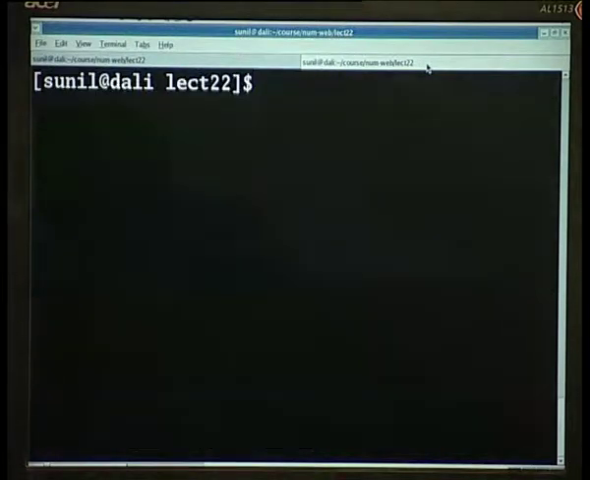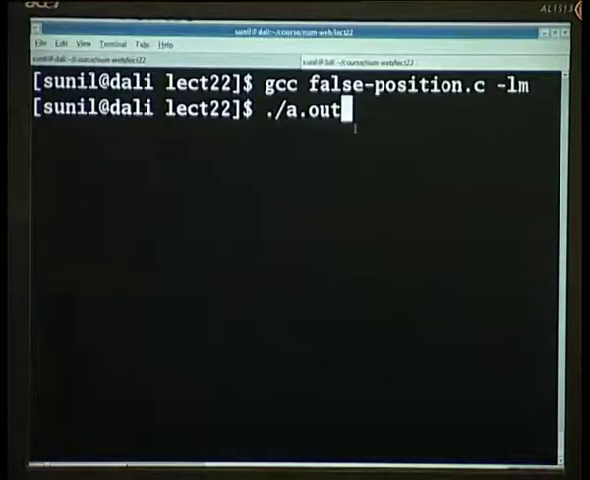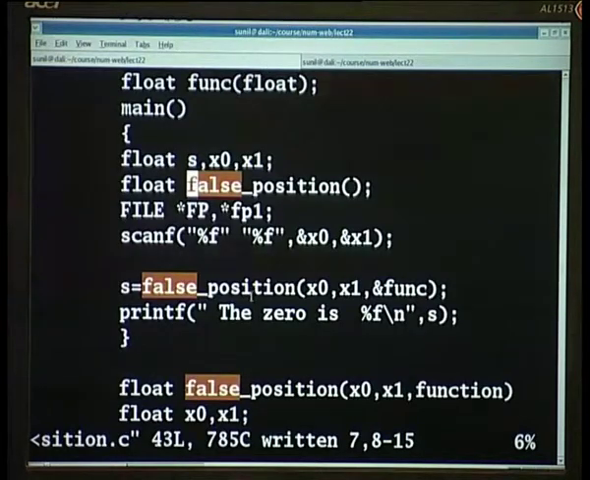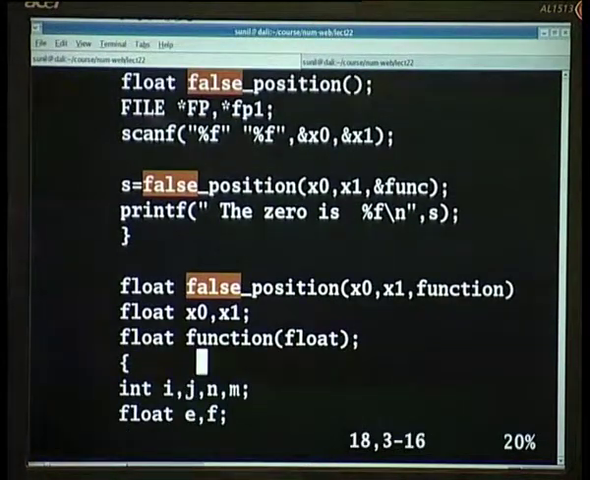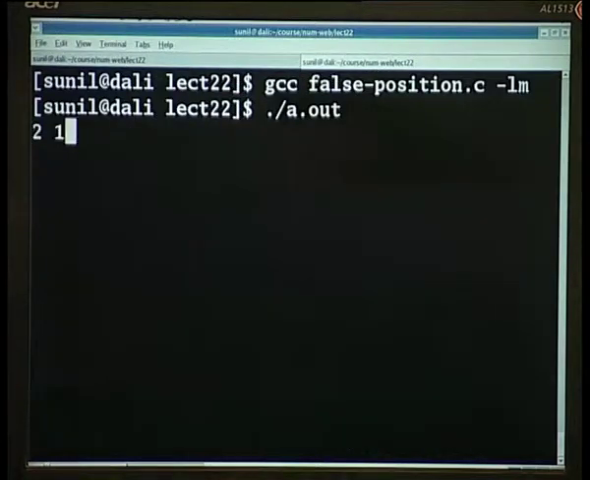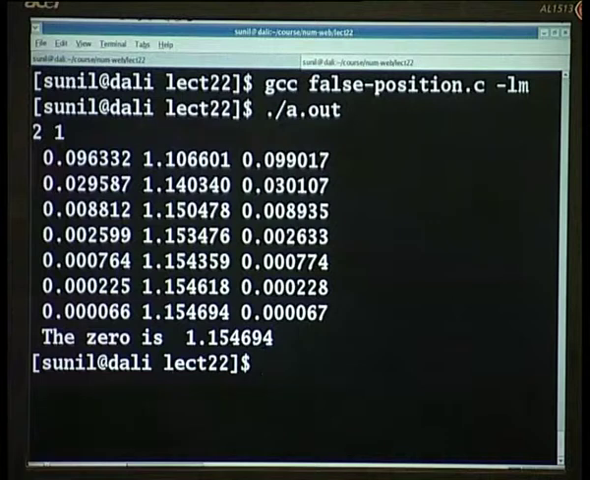So we'll now compile that false position program, and now we will just run this program. Again, as in the earlier case, it's just waiting for the two initial guesses x0 and x1, x0 on the negative side and x1 on the positive side of the function. So again, I will give the same initial guesses 2 and 1, and then run this, and you can see that the false position method converges pretty fast.